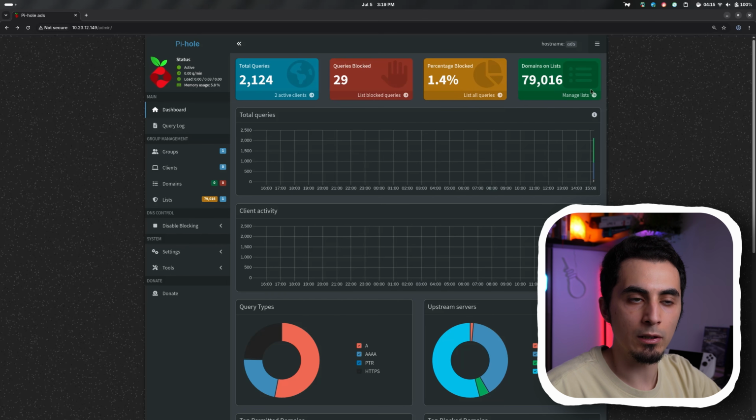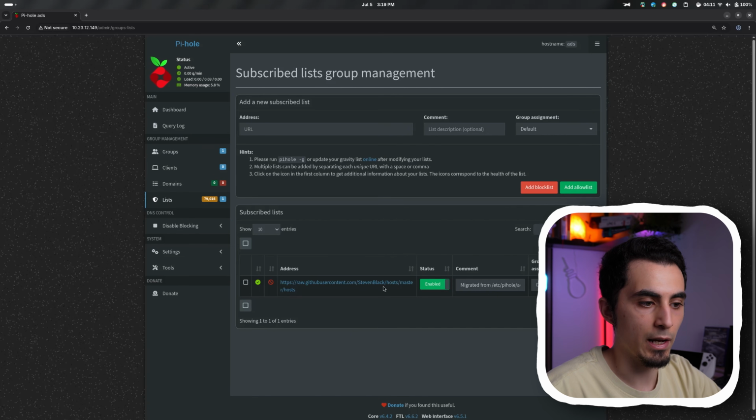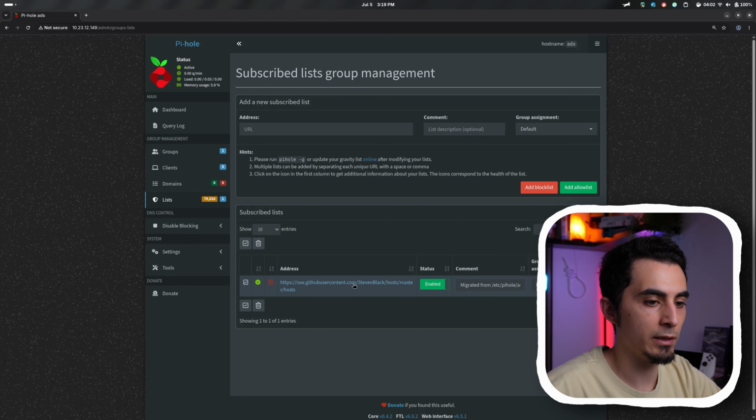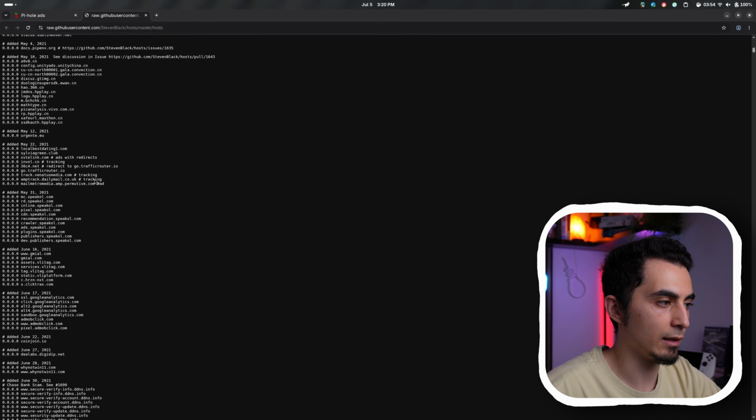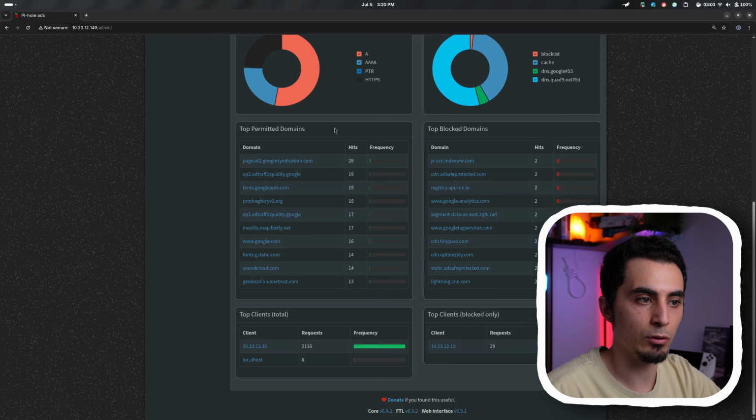And here you can see all domains on the list. So right now I'm using only Stephen Black's list. And if we open it, here you see these are all domains that are inside this list. So yes, it took me 10 or 15 minutes to install this bad boy, but now I have an ad blocker on my network, so all my devices, including smartphones, PCs, even smart refrigerator, they are all protected against ads.